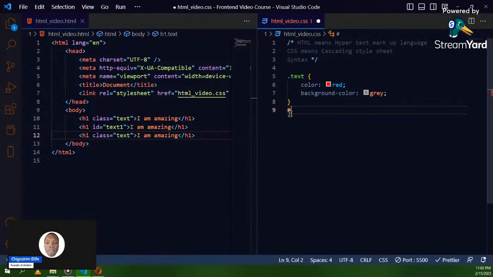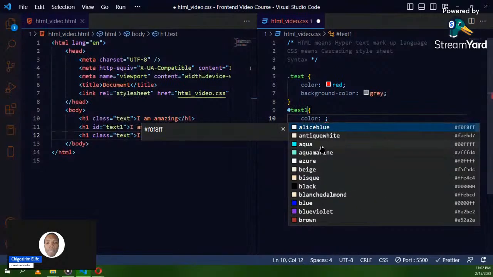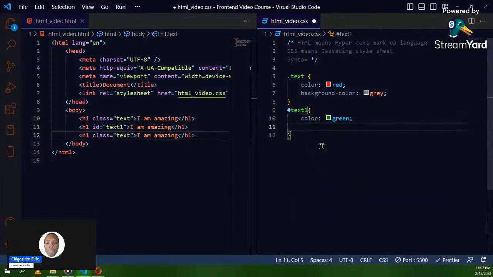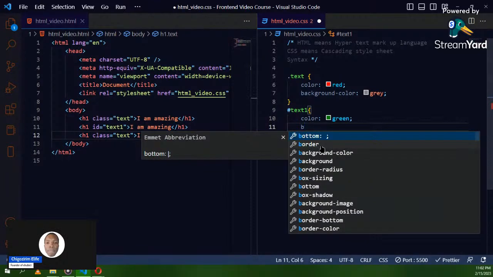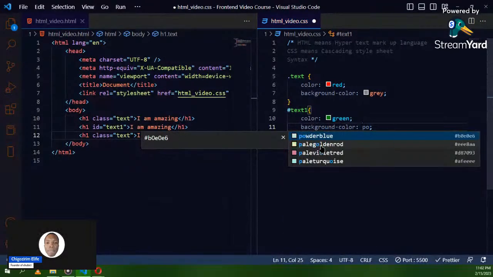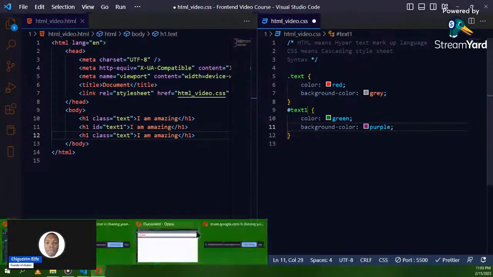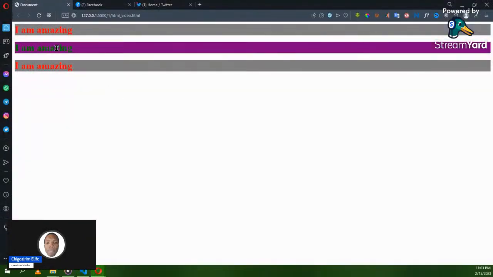So I can come here to style based on the ID. I'll have to use hash txt1. Then open my curly braces and say color green, background color let's give it purple. Wonder who uses green and purple. If you check the code or what is run on the browser, you find that it's green and purple that is actually being run.